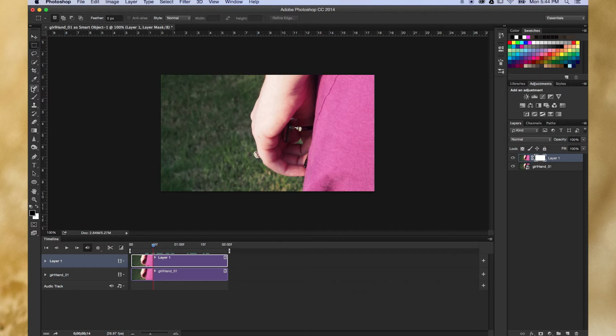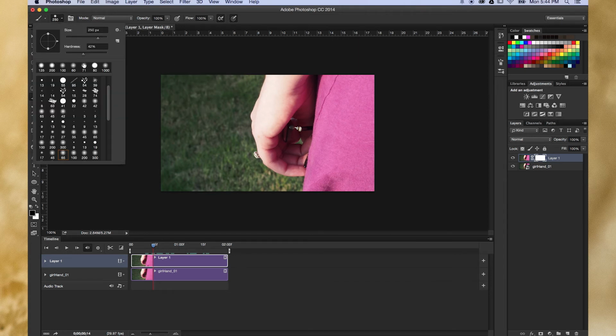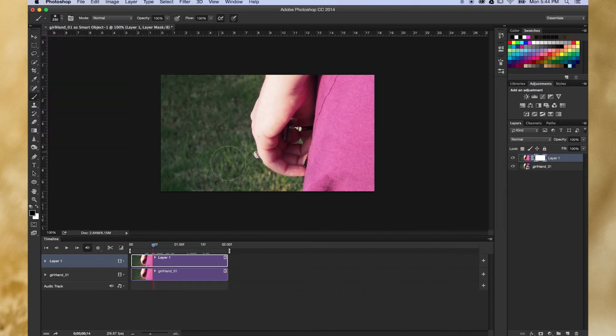So I'm going to grab a brush. I can probably use a slightly larger brush. I do want to make sure I have some feathering on this brush, so I'll make sure the hardness is turned down, because I'd like it to blend in seamlessly with the still footage. So having some feather on that would be nice. A hard edge might be noticeable.